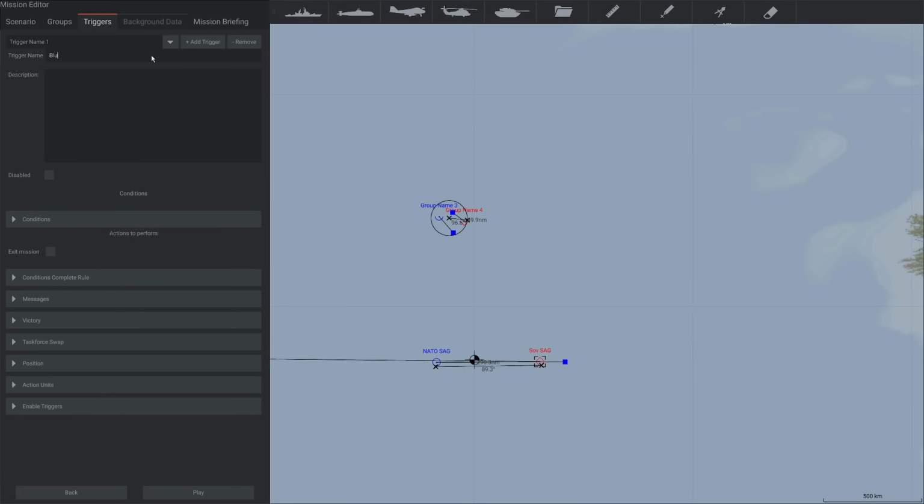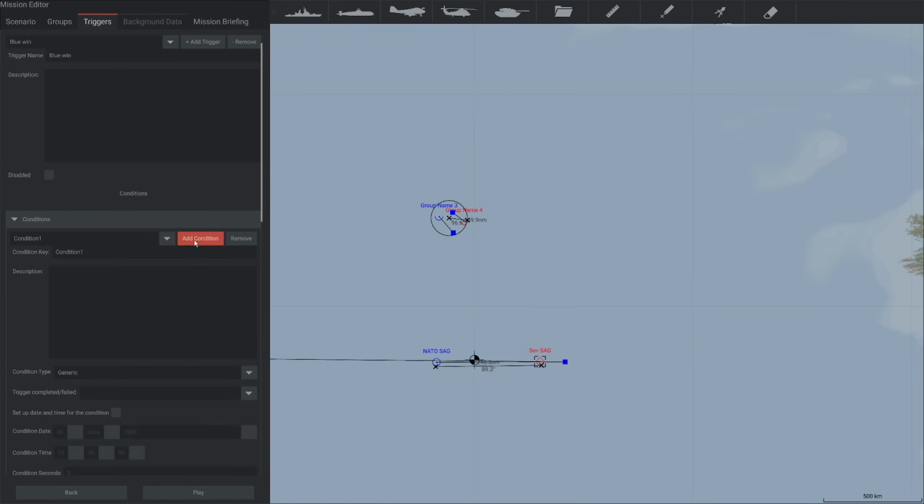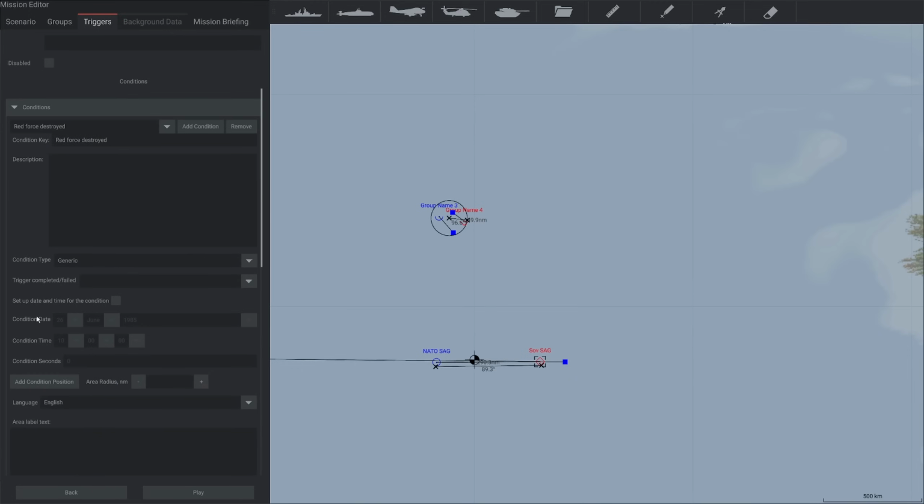So this is going to be, when does blue win? What does blue need to do? This is not a trigger, this is something that gets triggered by a condition. So when this condition happens, the trigger will happen. In this case, I'm going to say red force destroyed. That is the condition. The game does not really know what you mean when you say red force destroyed, so we're going to have to specify what that means.